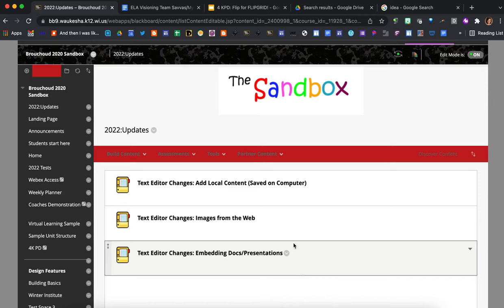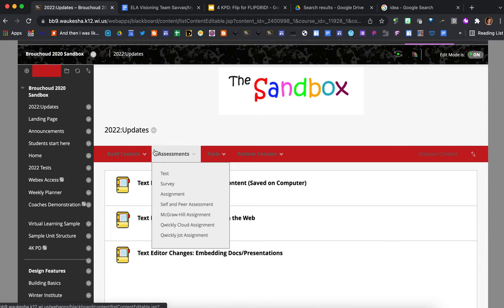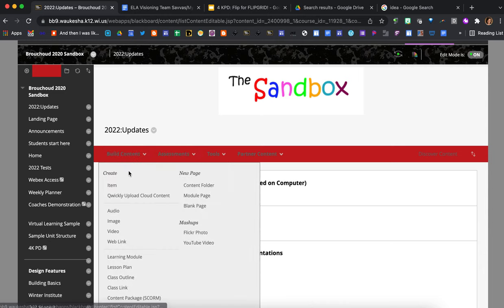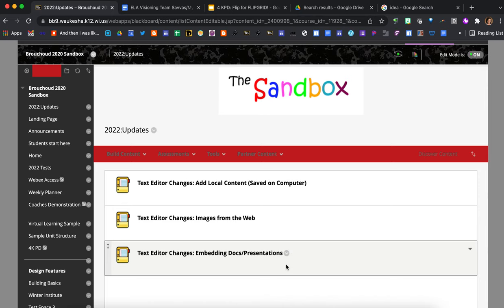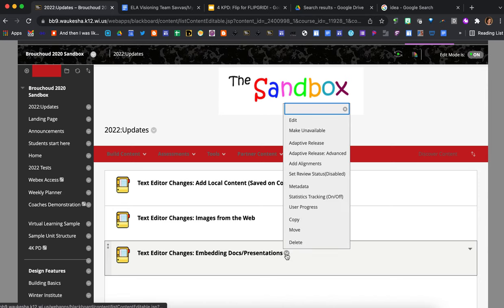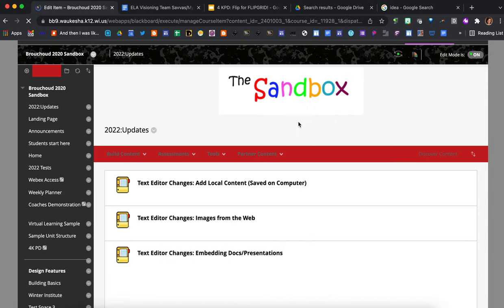If you don't already have an item set to go, you want to go ahead and click to build content and then select whatever type of content you want to build. I already have my item built here, so I'm just going to click on the arrow and go to edit.